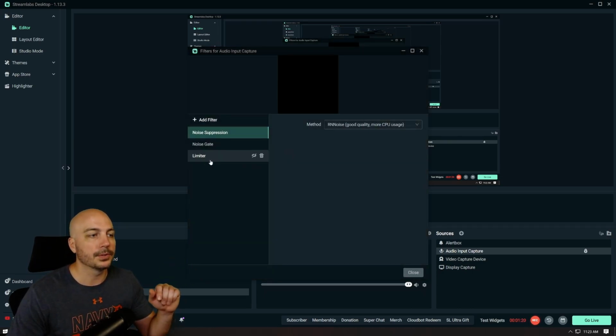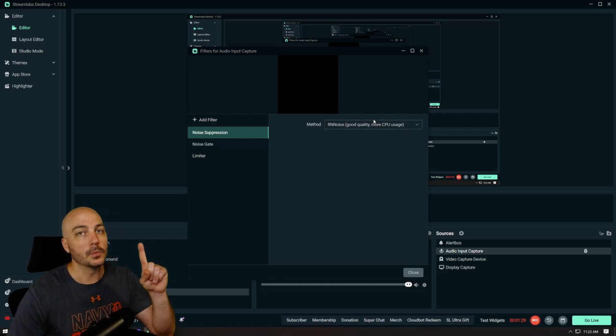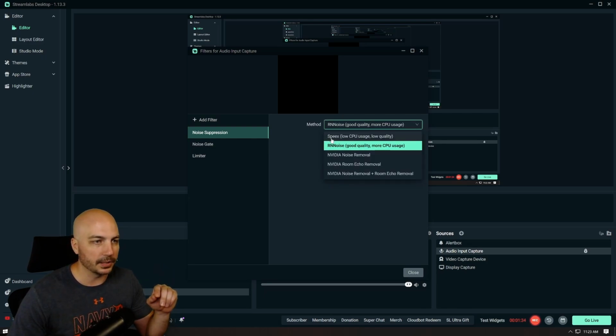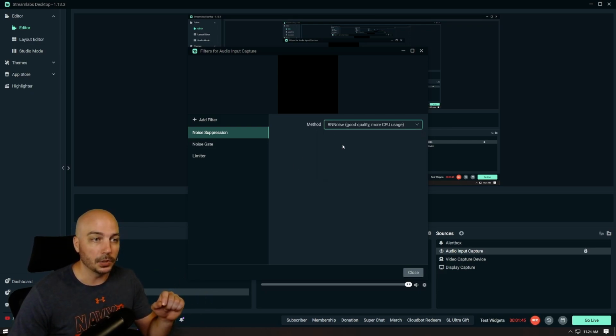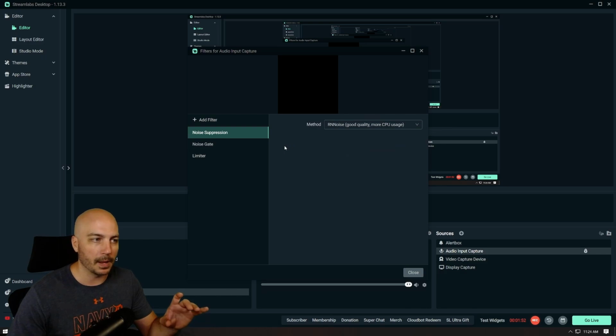I already have both of those on here. This limiter is turned off. I would usually use a limiter at some point, but for right now, we're just talking about noise gate and noise suppression. Noise suppression, you're probably going to have two options. You may just have one or you may have more, but most of the time, I believe people usually have two. You have this Speex, I suppose is what it's called, RNNoise. And I also downloaded an NVIDIA program, but most people probably aren't necessarily going to have this. So I would recommend if you have RNNoise, use that one. It really does work the best. If you only have this SPX or Speex, use that one. It doesn't work as good, but it will help out some.